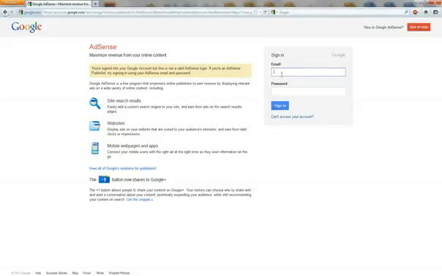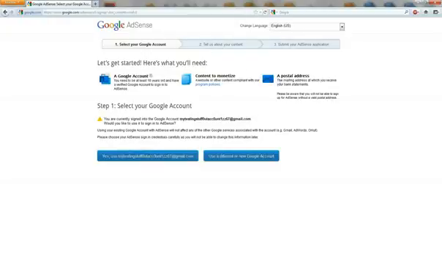If you have a pre-existing Google AdSense account, you can plug it in right here, your email and your password for that account, and sign in. Obviously you guys are here to check out how to sign up for a new account, so let's go ahead and do that right up here where it says new to Google AdSense, sign up now. That'll bring you to this page.